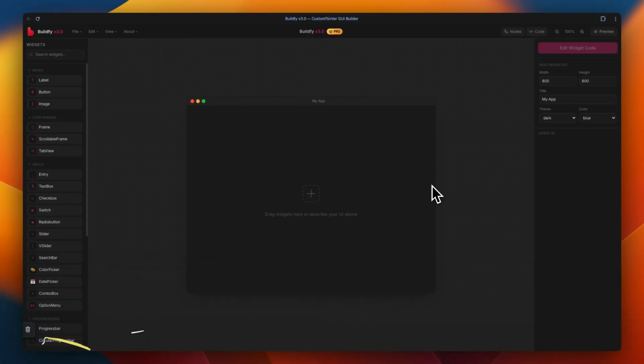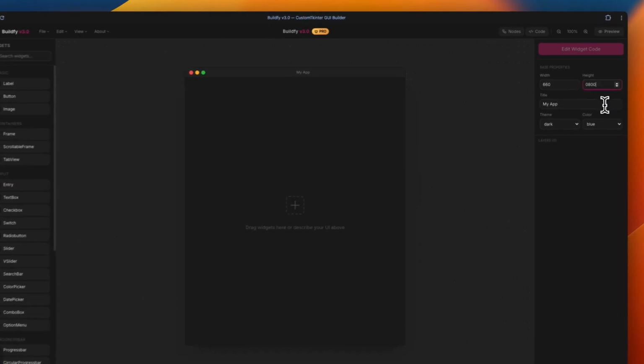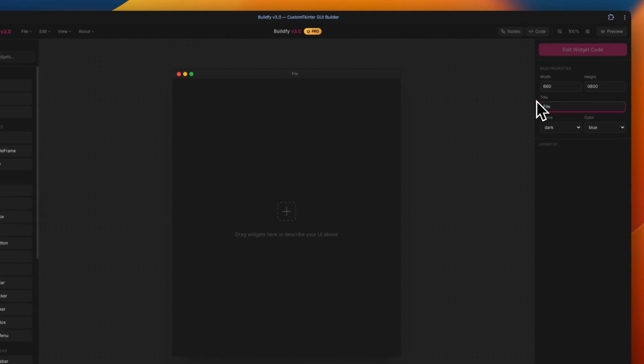So here is a very basic UI of Buildfy. All you will be starting with is resizing the entire application. In this case it is 660 by 800. And also I will be changing the title to File Share Pro. And also changing the theme to light.